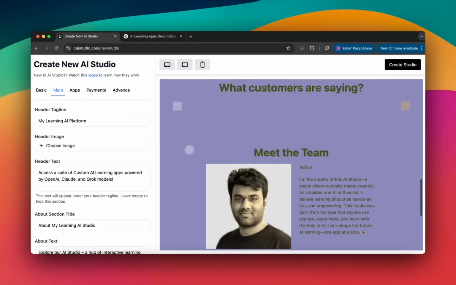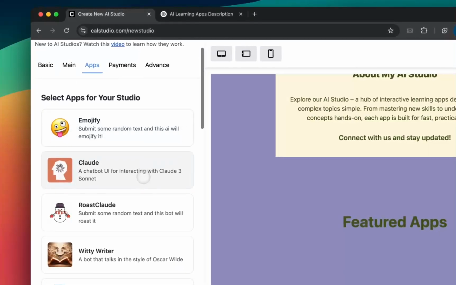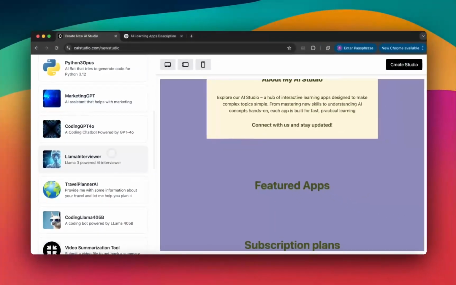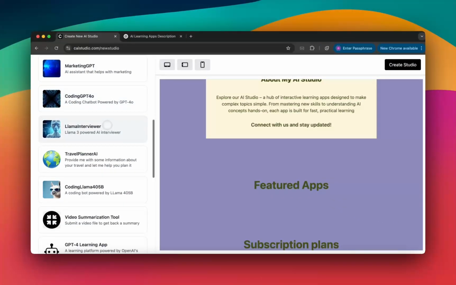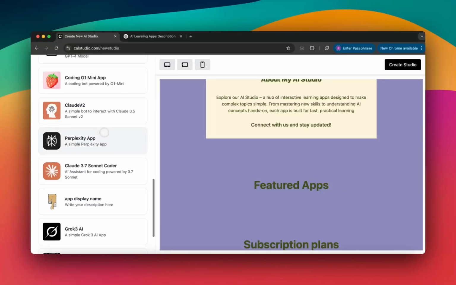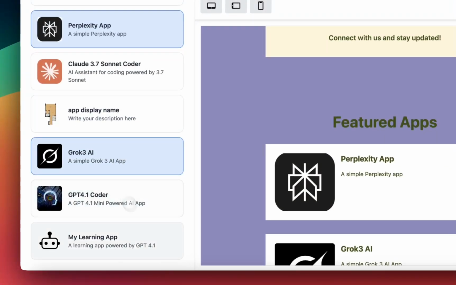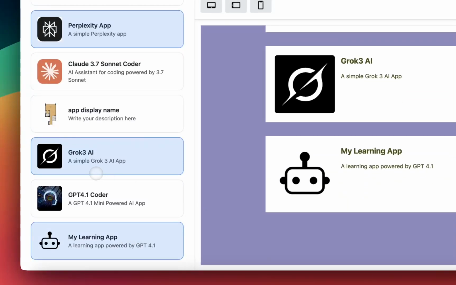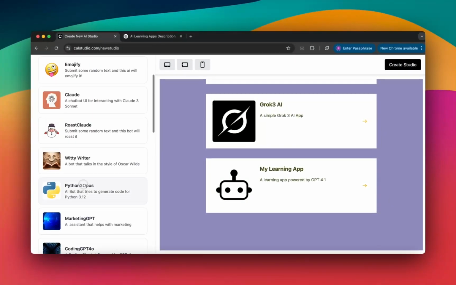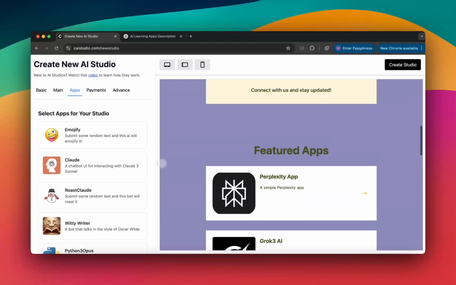Now in the apps, I will be selecting all the learning apps that I've created. For example, let me select Perplexity, Grok, and My Learning app. So it's 3 apps, but you can create more apps and select those.